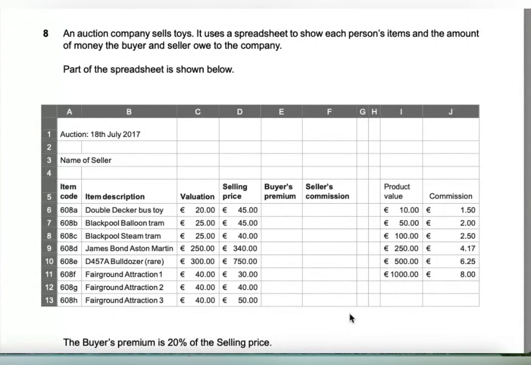An auction company sells toys. It uses a spreadsheet to show each person's item and the amount of money the buyer and the seller owe to the company. Now, part of the spreadsheet is shown below. So you can see the normal spreadsheet format. This is from sheet A, the columns A, B, C, D, E, F, like that, as it were in a spreadsheet. Okay, a screenshot was taken and placed here.